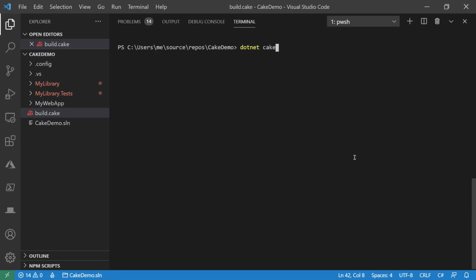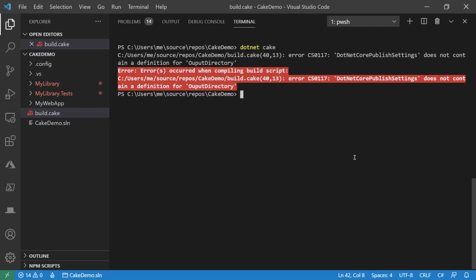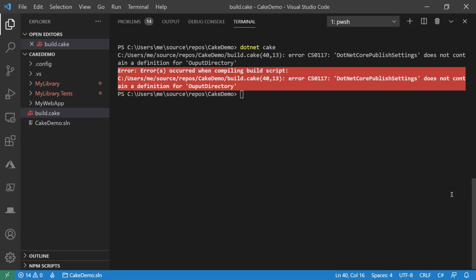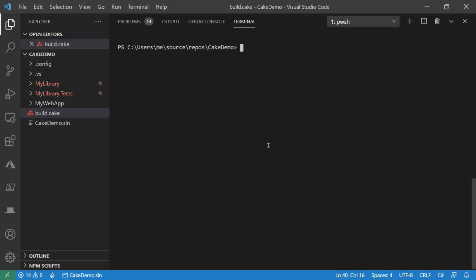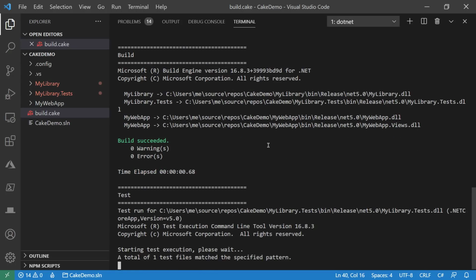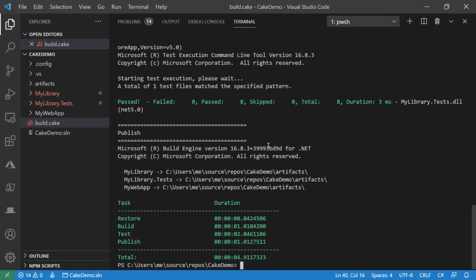Okay, let's try this again. .NET Cake. And I have another syntax error. Output directory. Oh my goodness, it's output. Output directory. Let's try it one last time. Well, maybe not the last time, but here we go. Restore, build, test, publish. See, now I have over here an artifacts folder.